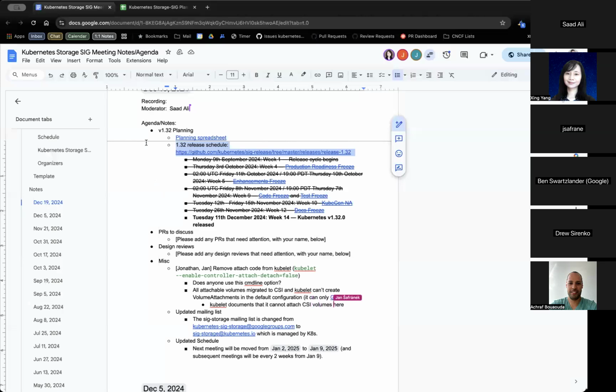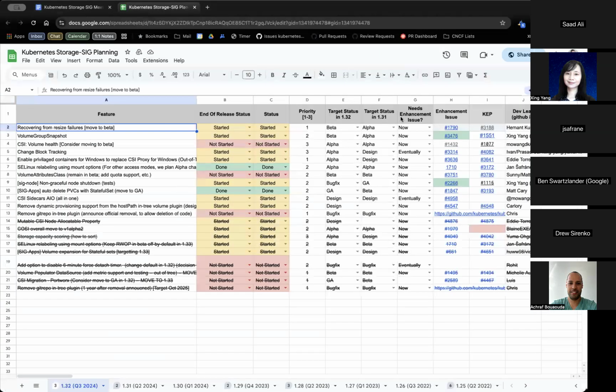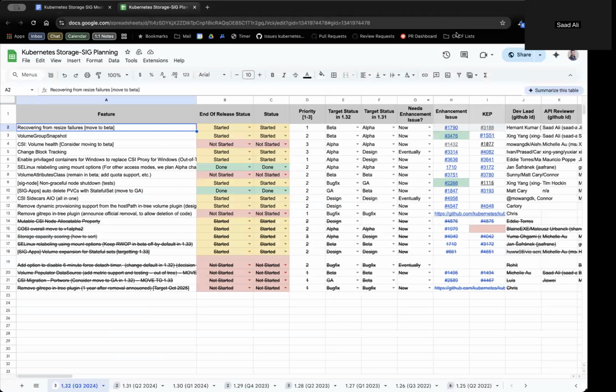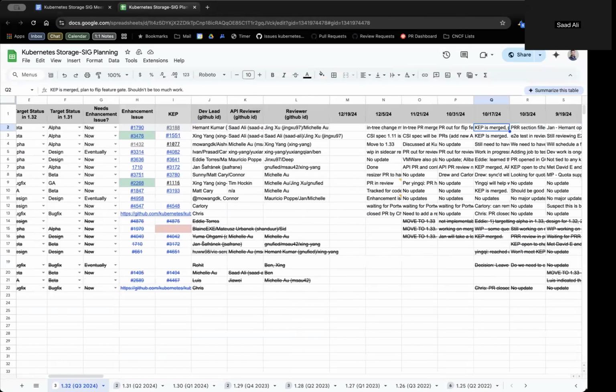So with that, I'll go ahead and switch over to the planning spreadsheet and get an end of release update for all of these items. We'll start with recovering from resize failure, move to beta. Do we have Hemant on the line? Anyone else able to join?